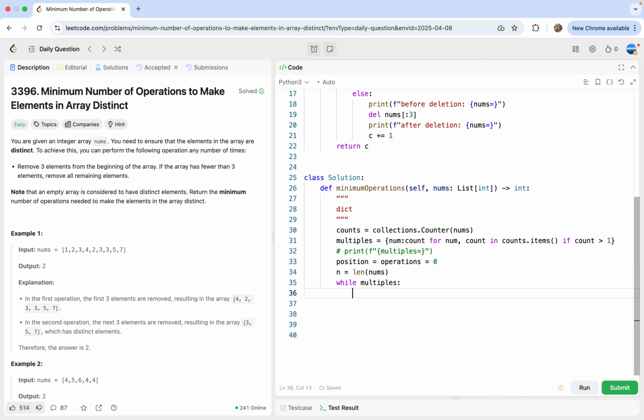And then what do we do? Once we have multiples that is not empty, it means there are elements that appear more than once. So operations is incremented by 1. Then we're going to delete at least 3 elements if possible; otherwise, we delete what we have. For this in range 3.